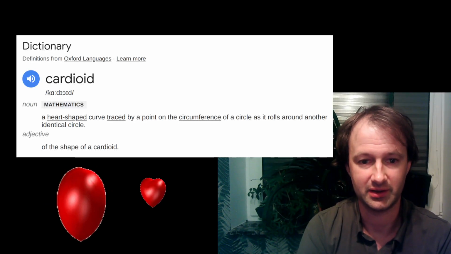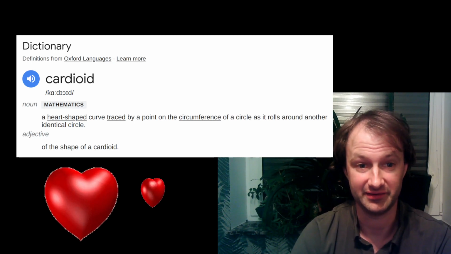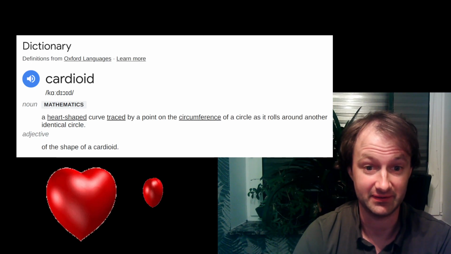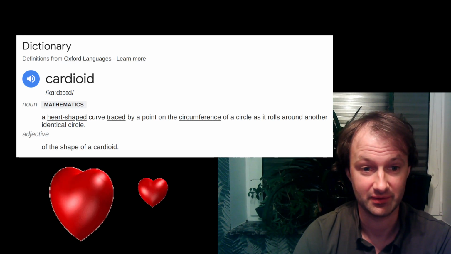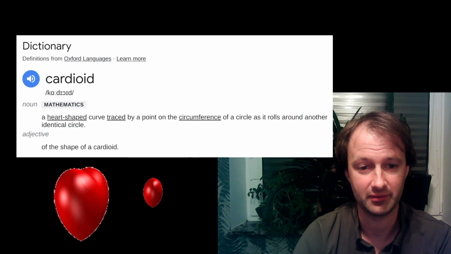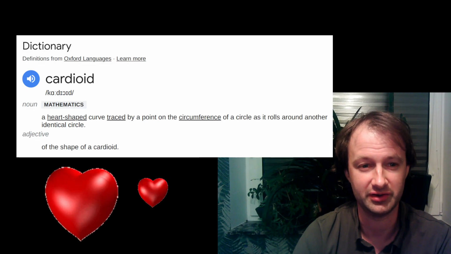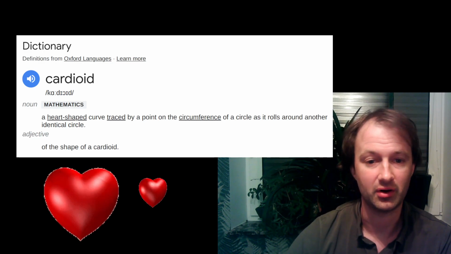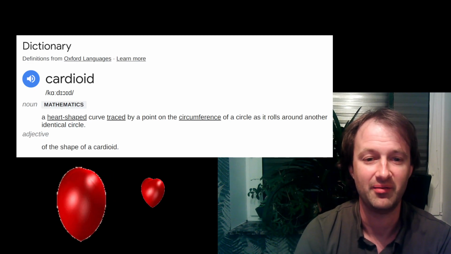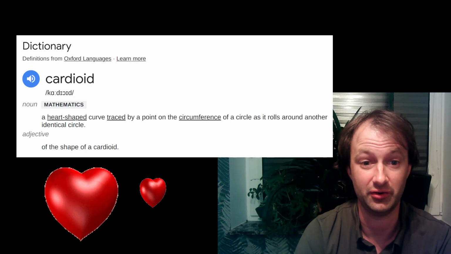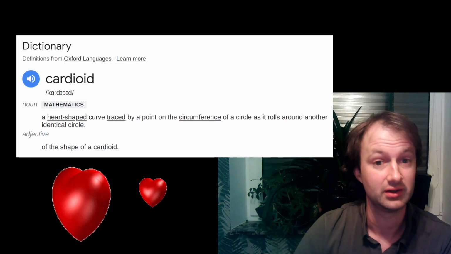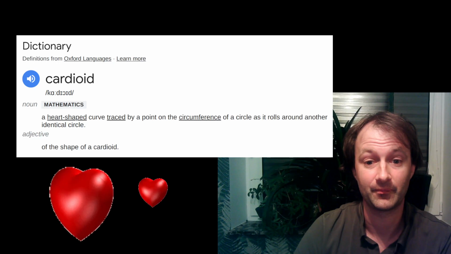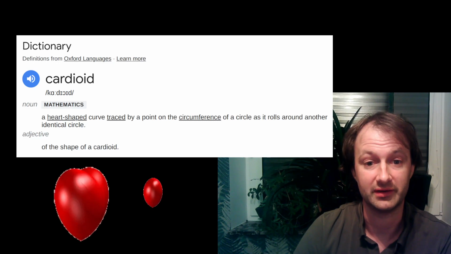Hello guys, I'm going to show you blatant magic. Blatant, in your face, if you don't believe it. We're going to look at the heart, the cardioid, okay? It's the heart function in mathematics, the cardioid. Are you ready to get your mind blown? Well, let's go.